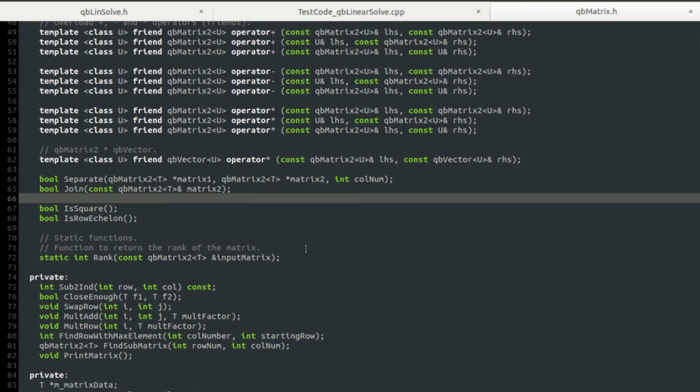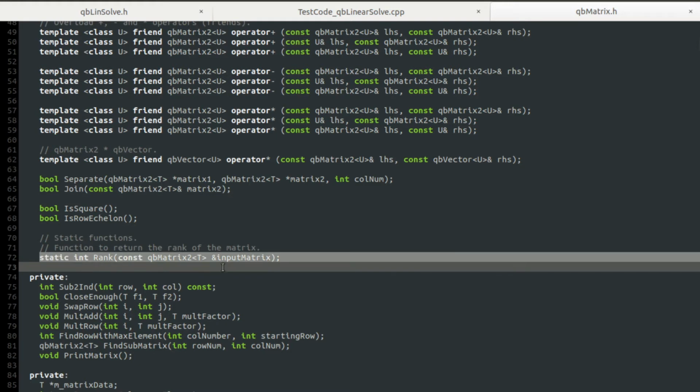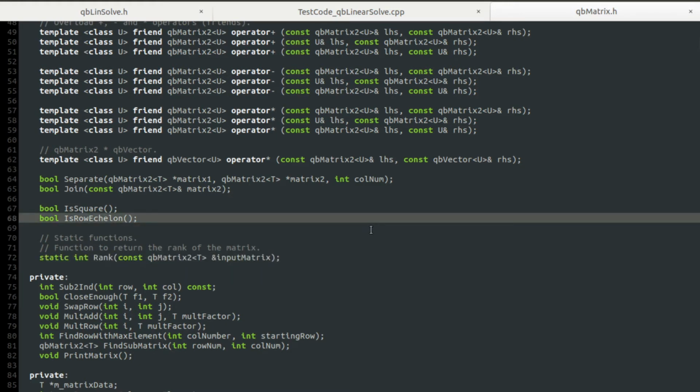Now, anyone watching this that's really paying attention is going to see that there's also a new function here called rank, and the purpose of that is to compute the rank of a matrix. Now, we're not going to talk about that today. That will be the subject for the next video, so you've got that to look forward to.